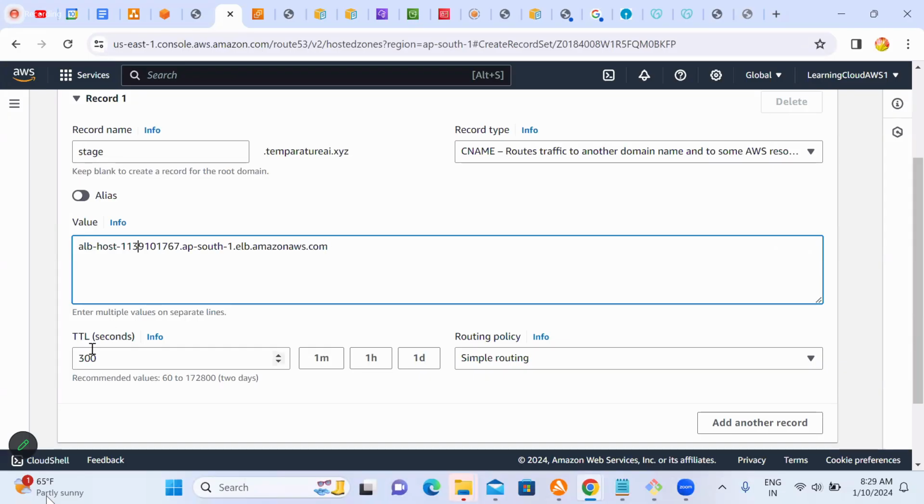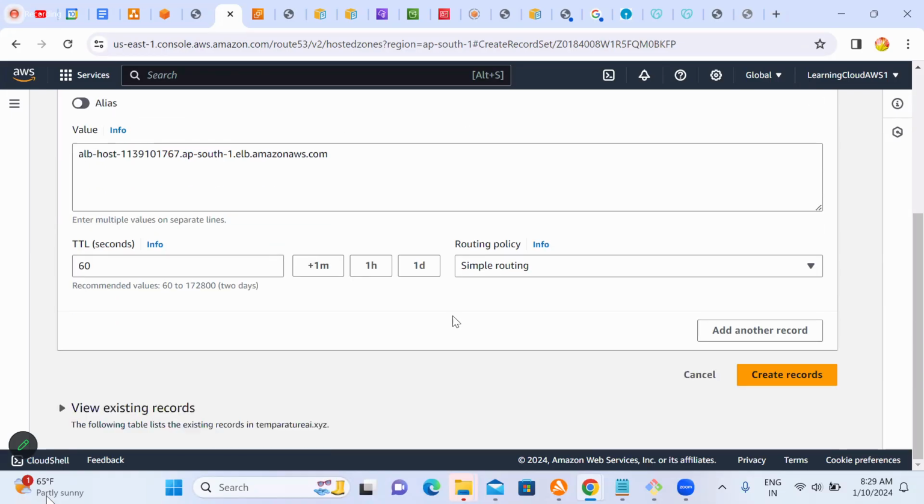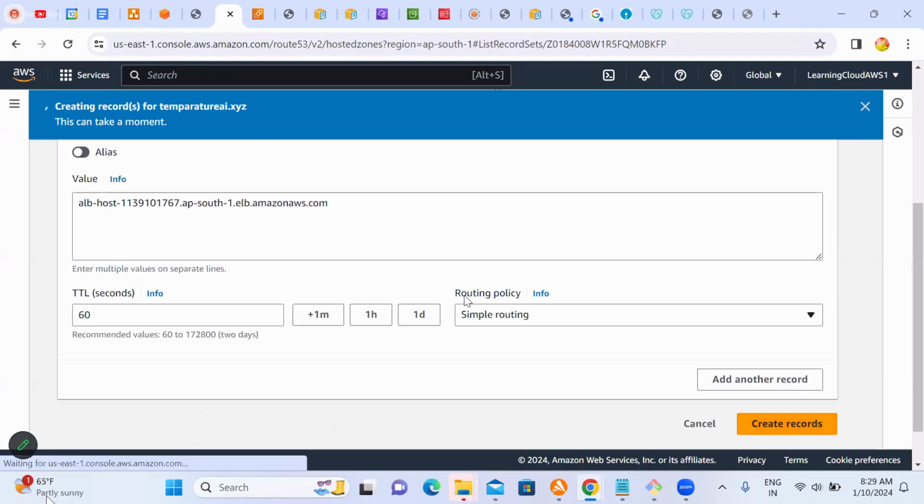Here you have a TTL. How soon you want to update in the name servers? After 1 day, 1 hour, 1 minute, something. Minimum is 60 seconds only. This is how soon I want to update in the name servers. So go here, create a record.